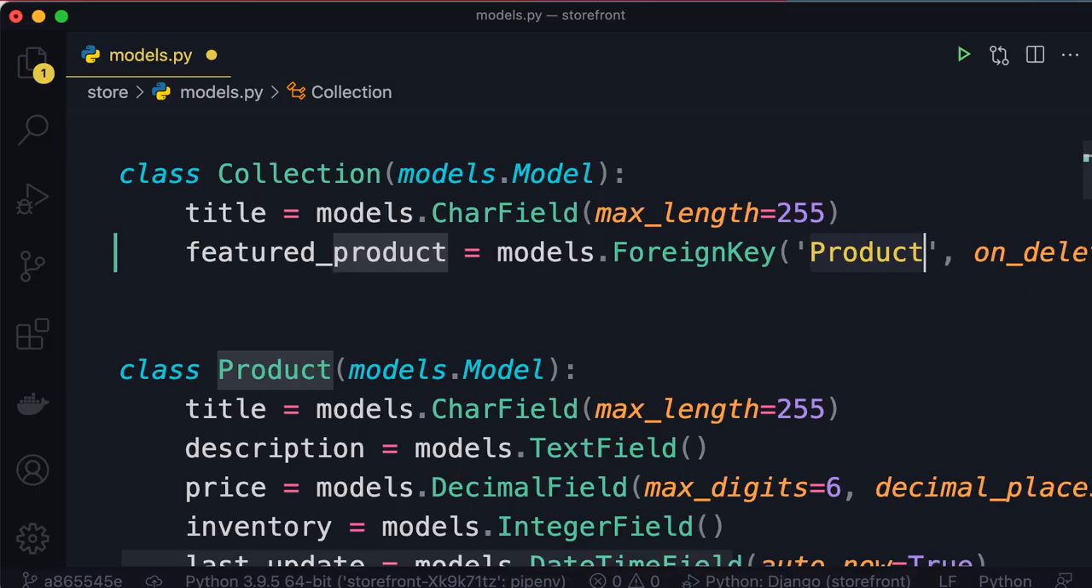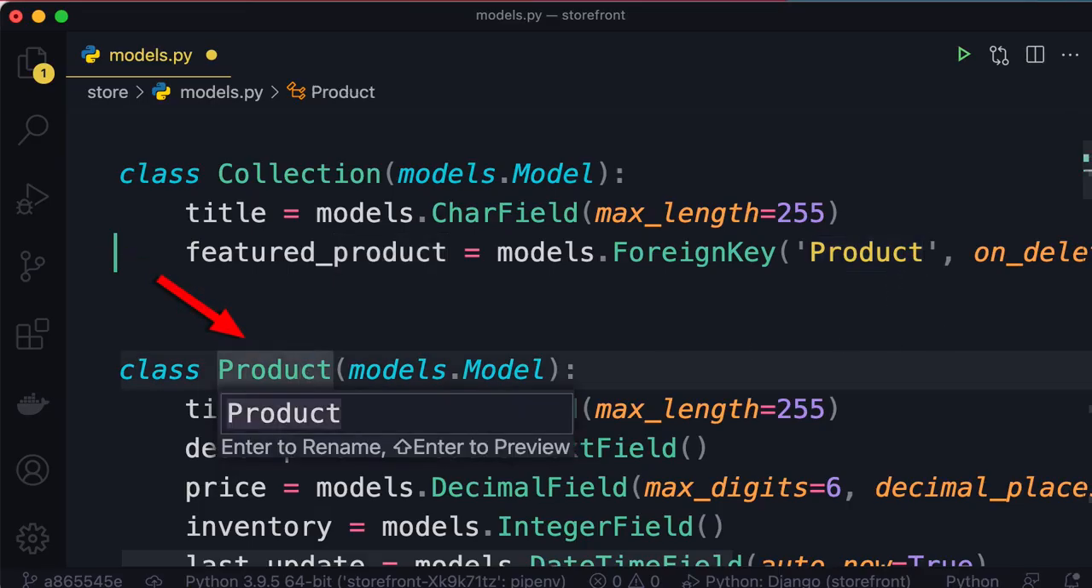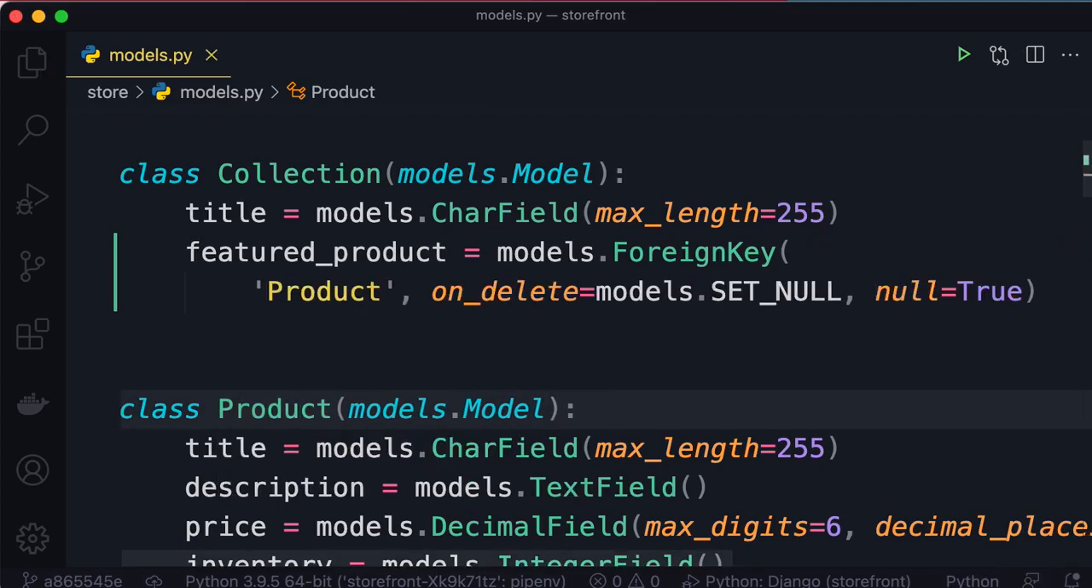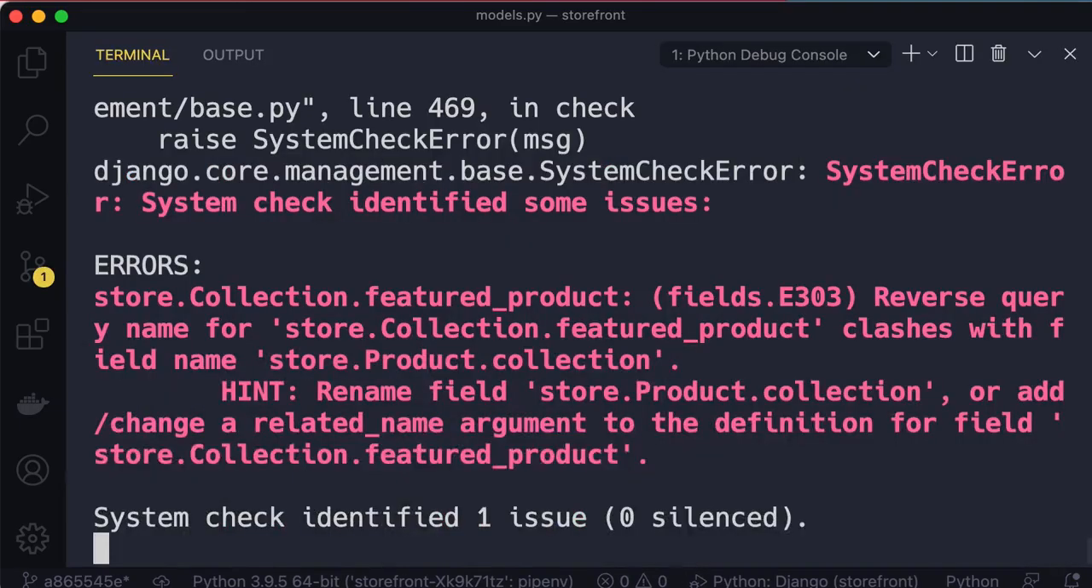However, this introduces a new kind of problem. If tomorrow we decide to rename this product class to something else, this string is not going to get updated. Let me show you. So we put the cursor here, press F2 to rename product to something else. Let's say Product1. Now look, this string is not updated. So use this technique only if you have to, okay? Now let's rename this back to product. Good. Save the changes. Now let's open up the terminal window.